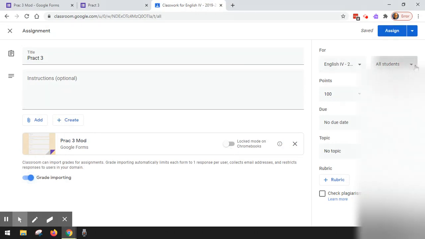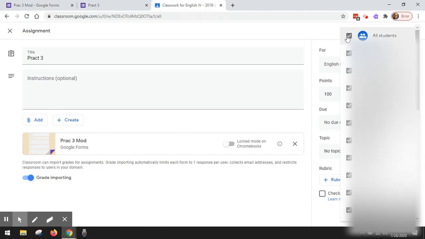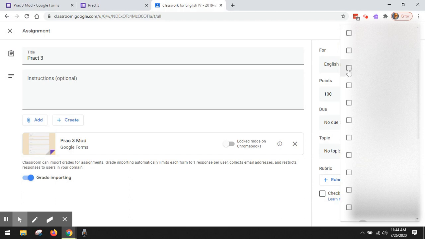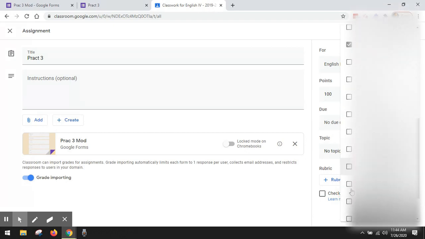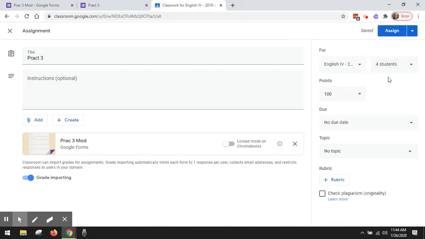Up here, you go to the students. Default is all students. That's the default setting. So you might want to unclick that. Then you go through and find the students in that class period that require the modified version of the assignment. Once you've done that, it's going to tell you how many students you've assigned it to. And then you'll go ahead and assign it. Only those students will see that assignment.